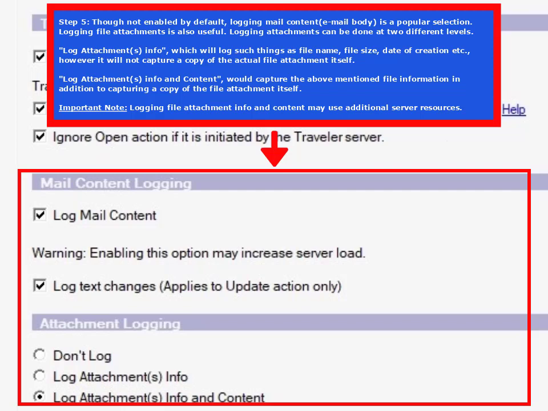Logging attachments can be done at two different levels. Log attachment info, which will log such things as file name, file size, date of creation. However, it will not capture a copy of the actual file attachment itself. Log attachments info and content would capture the above mentioned file information in addition to capturing a copy of the actual file attachment itself. Important note, logging file attachment info and content may use additional server resources.